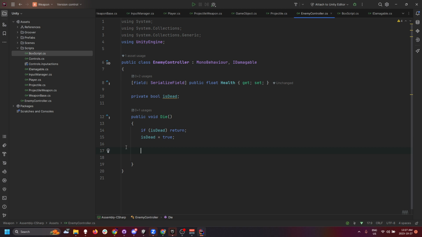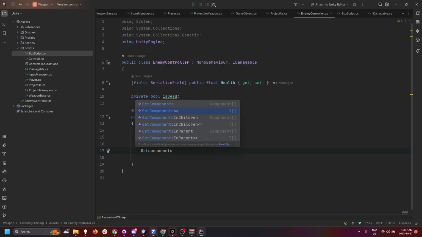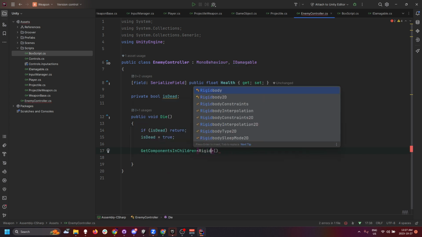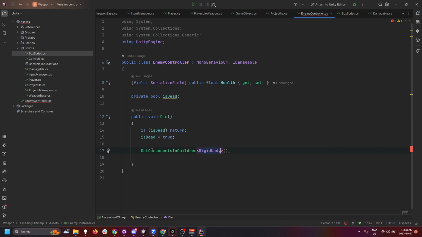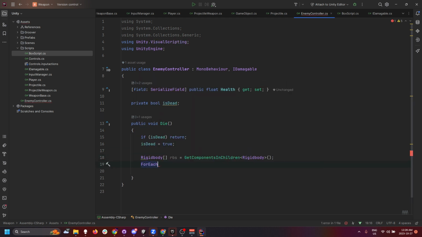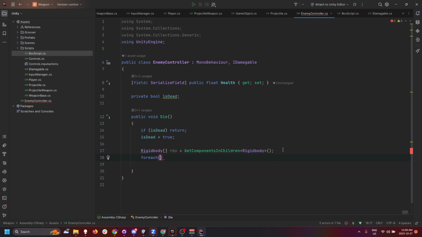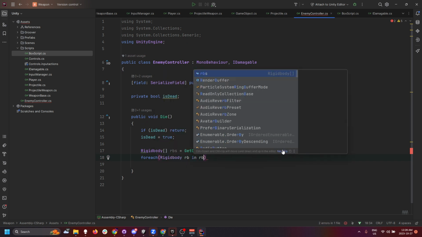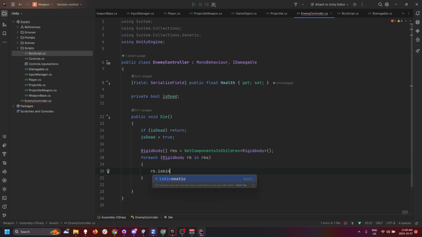Now, what we want to do is get all of our rigid bodies. So I'm going to say GetComponentsInChildren. Here we go. And it returns a T array, so typeof Rigidbody. If you remember from what we just did, we need rigid bodies, and we need to store them. So we need a Rigidbody array, and it's going to be called RBs. And then we're going to say foreach Rigidbody RB in RBs, RB.isKinematic is false. That's it.